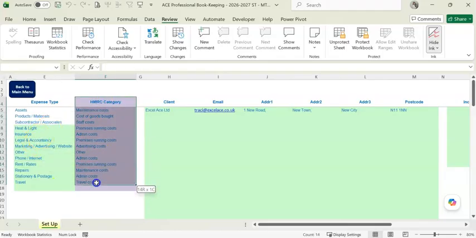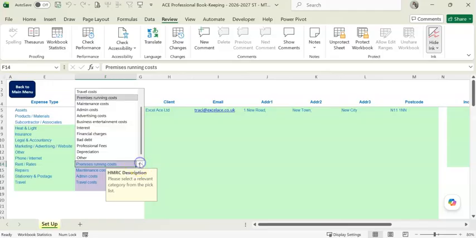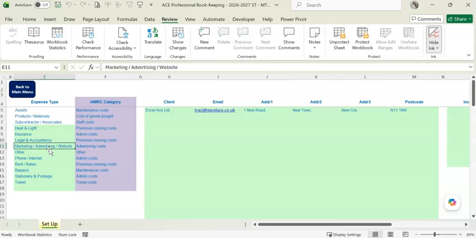The purple column here are the HMRC categories, because every single expense type has to be allocated to one of HMRC's predefined categories. So if you click on the drop down list on any of those purple cells, you'll see that's your list you get to choose from HMRC, and you have to choose one, okay? Otherwise your HMRC submission won't be correct. So I'd recommend doing this at the very beginning. So complete these lists. You can edit them as you go if you need to.